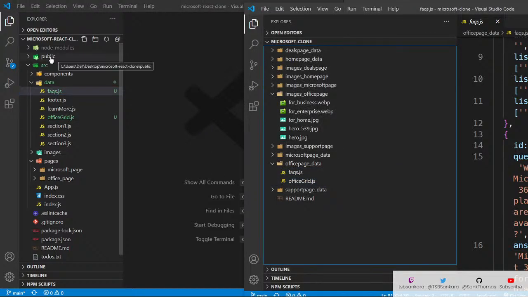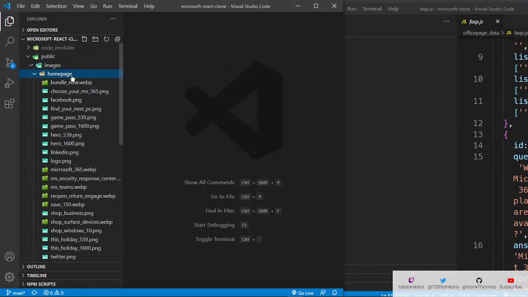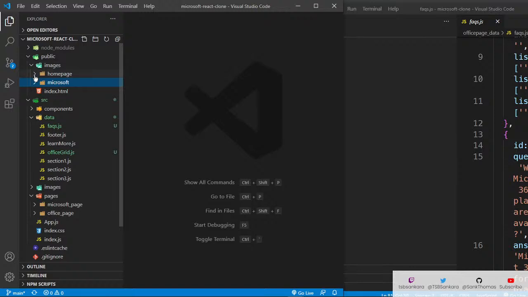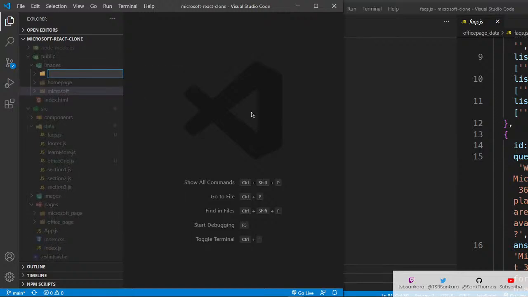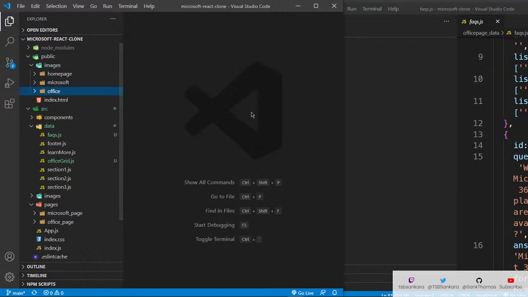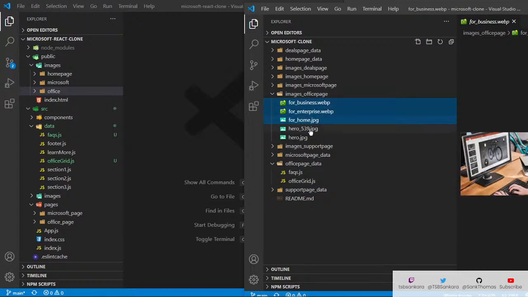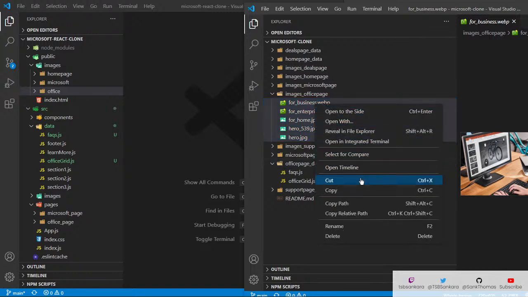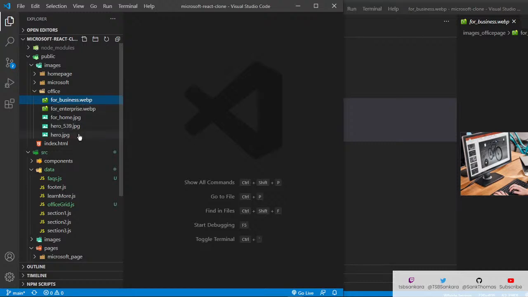And then inside my public folder in my workspace, inside my images, I have two folders for homepage and for Microsoft, which contain the homepage images and the Microsoft images. So I want to create another folder inside my images, new folder, which I'm going to call office. Once I do that, I want to go into my office page, grab all of these images, copy, and then paste them inside like that.